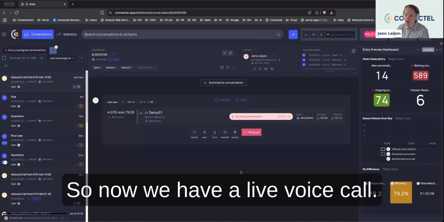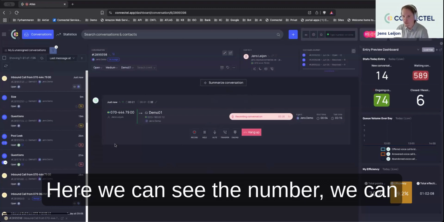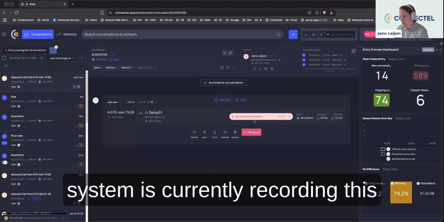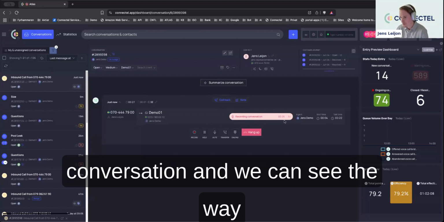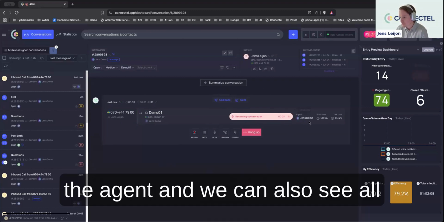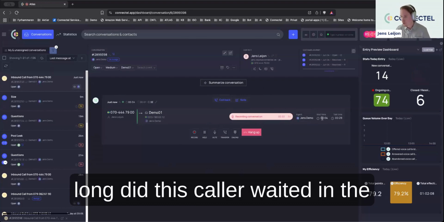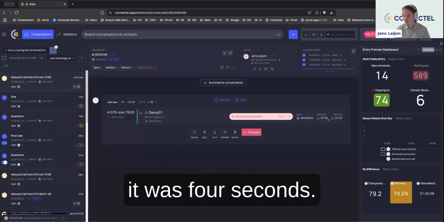So now we have a live voice call here. We can see the number, we can see the queue, we can see that the system is currently recording this conversation, and we can see the agent, and we can also see all the important information, like how long this caller waited in the queue, for example. In this case, it was 4 seconds.